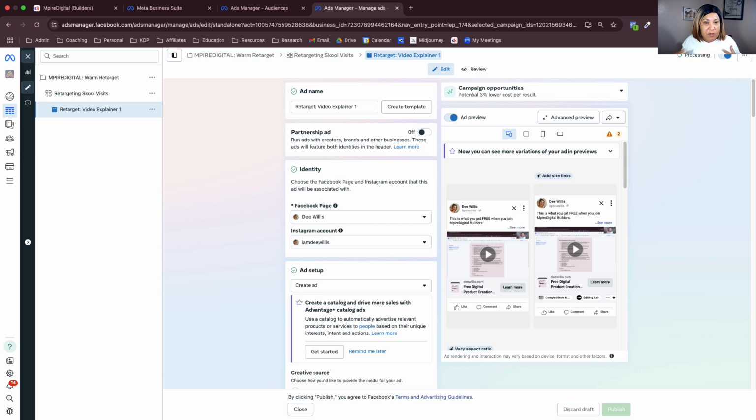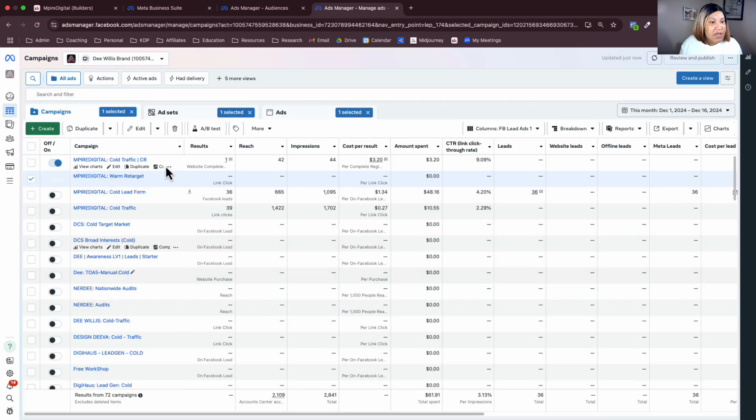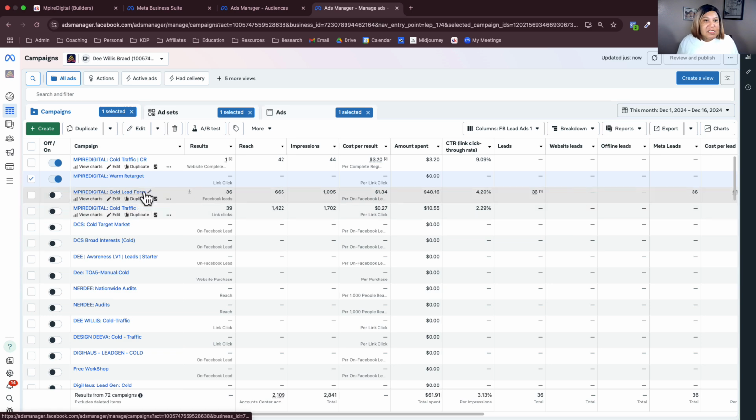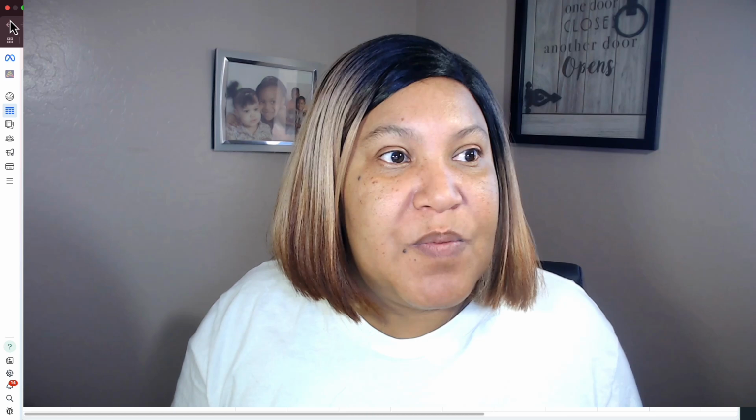So I set this up in roughly 10 minutes on the fly, even though I had some of the stuff ready and some of the stuff not ready. Now it's going to be in review status. Let's go here. This is the warm retargeting. As you can see, there's nothing happening yet. So that's good, right? I'm just letting you guys have a sneak peek at what I do and how I run these ads.